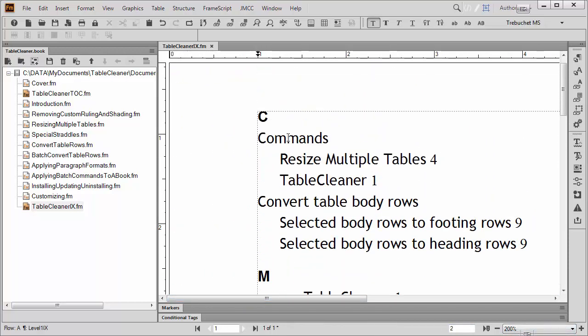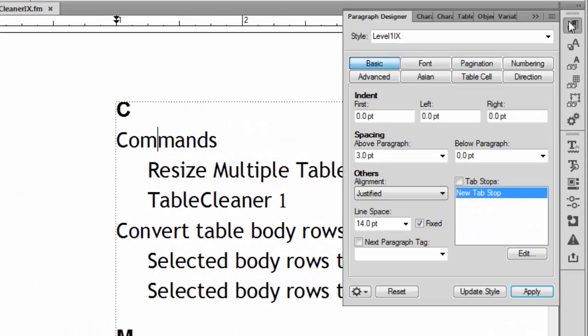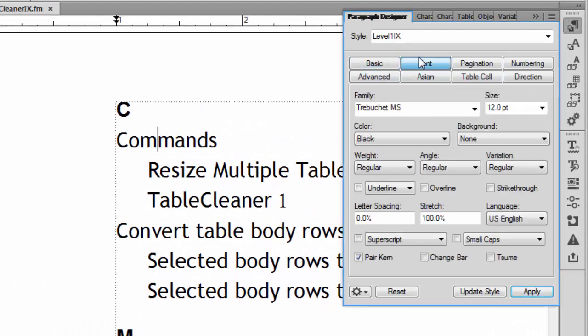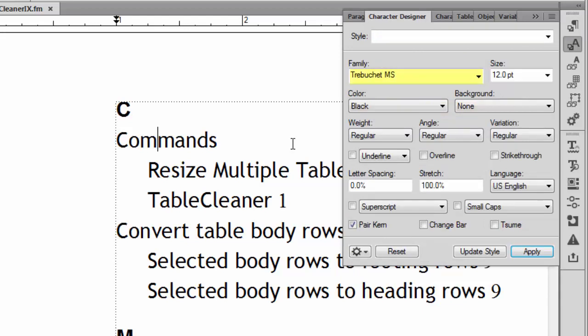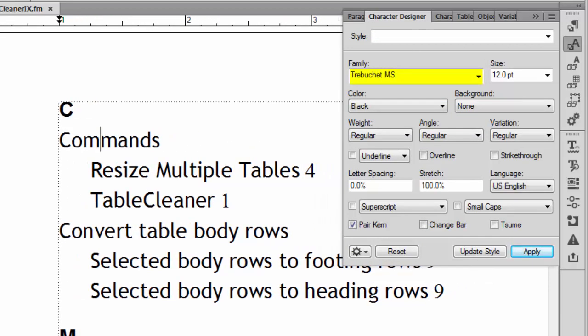Now we did reformat these, so we're going to bring up the paragraph designer just to show you that. And you'll see that we formatted these with Tribucket MS, and that's our paragraph format that we're using. But let's bring up the character designer instead, and we'll take a look at this. Now let's get an entry that's got page numbers.